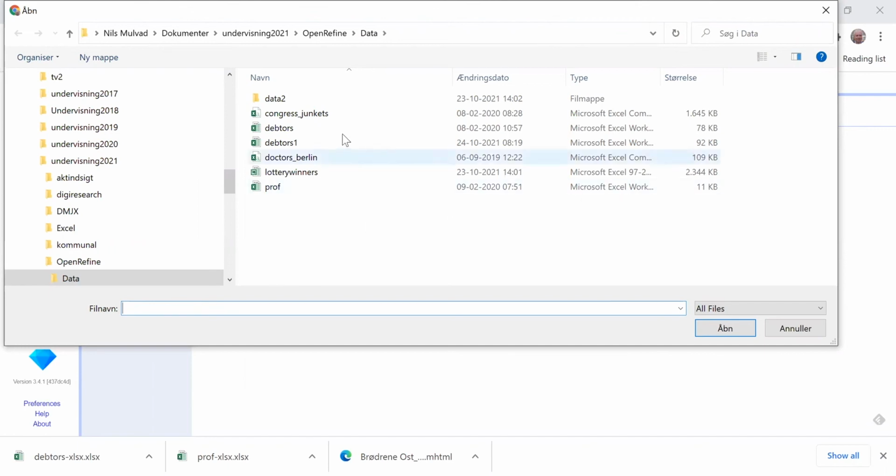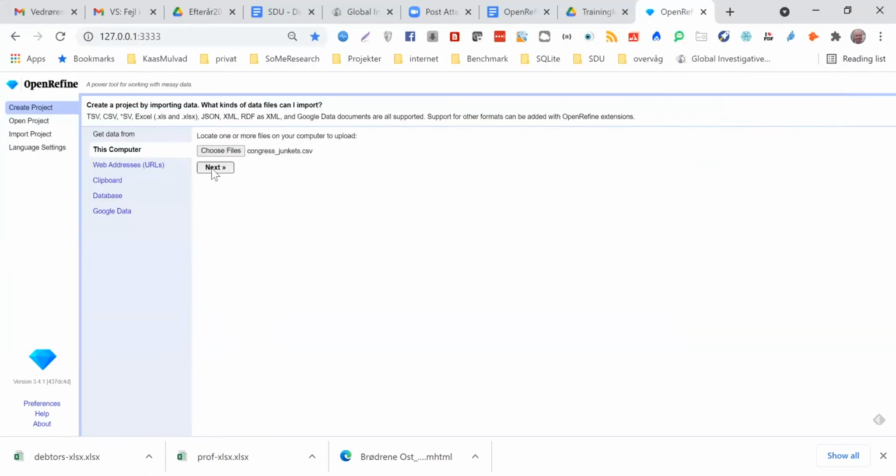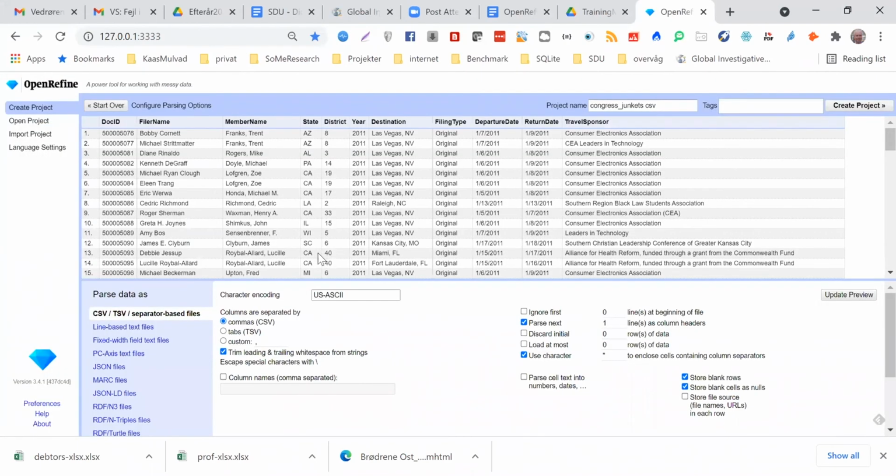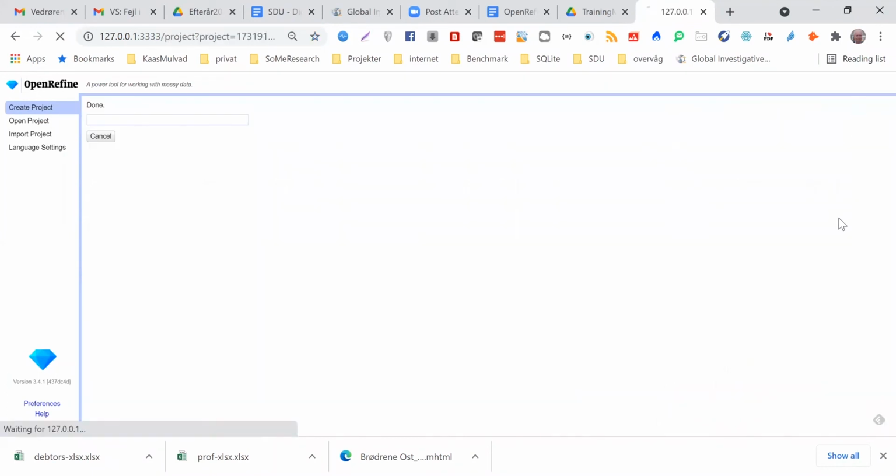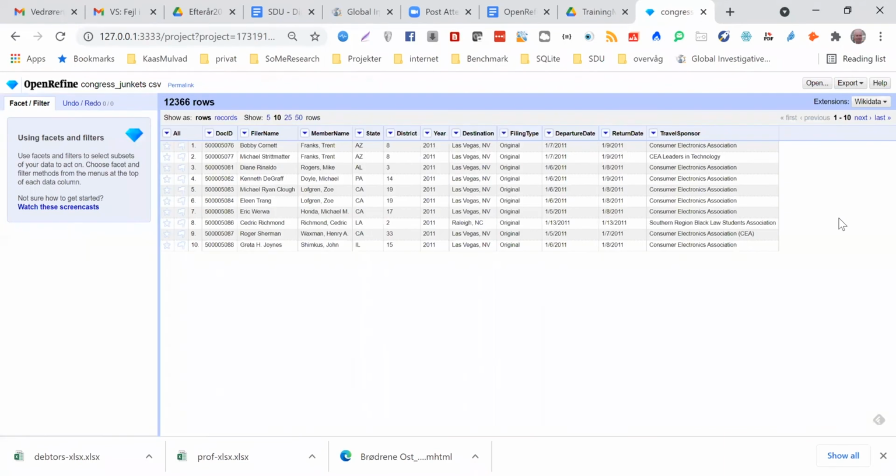So now I choose another file, and we take this Congress junkets. And everything seems fine. So I just click here, create project. And we look at these things. These are different kinds of travels from members of the Congress. And we also have the destination, and we have the sponsor of the travel.